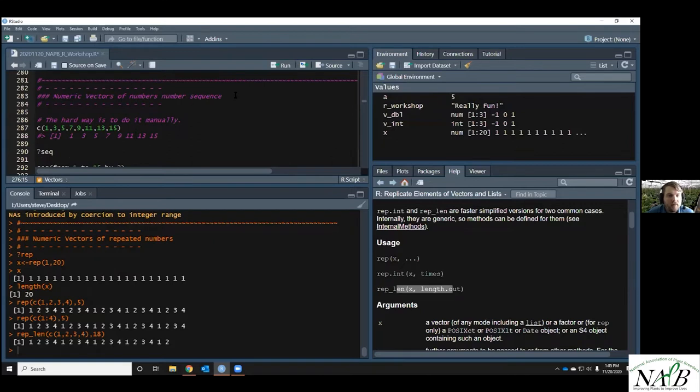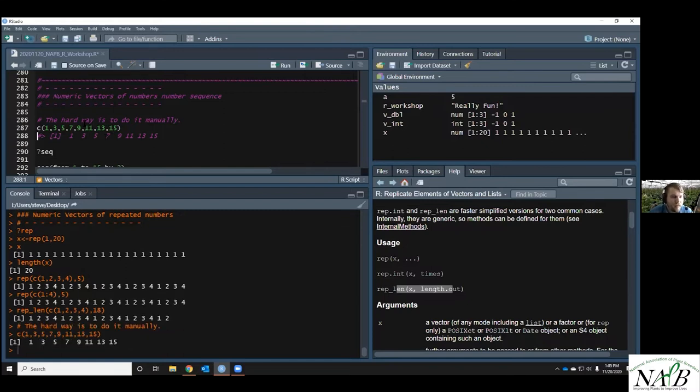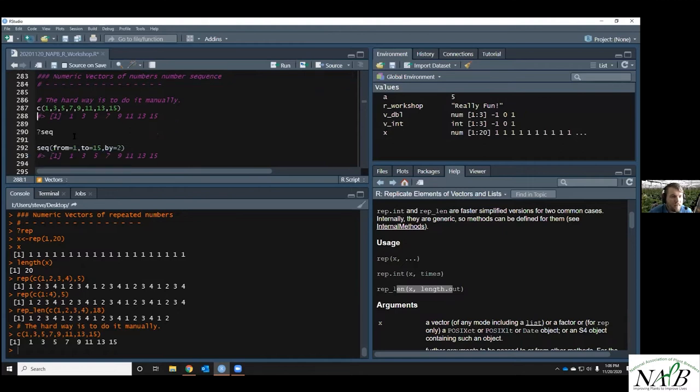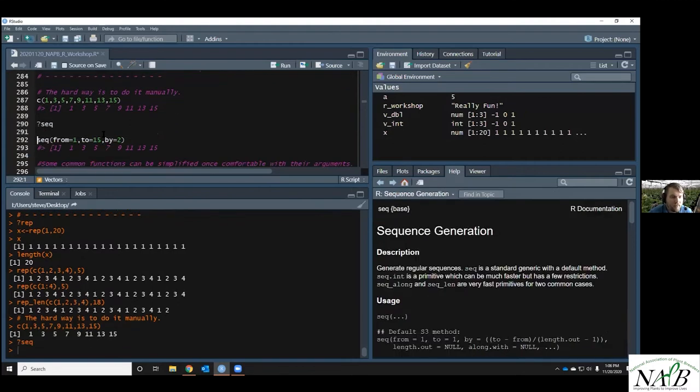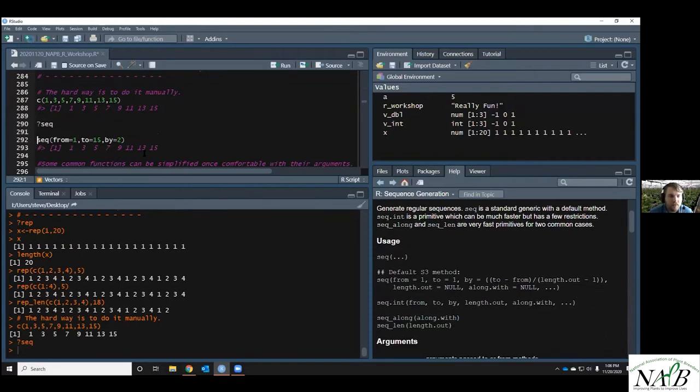So let's talk about making a sequence of numbers. For example, what if we only want to do odd numbers, right? We want to skip 2, 4, 6. We can write it out like this to 15, or we can use the sequence function, which we see over here, and you can read up on if you want to.